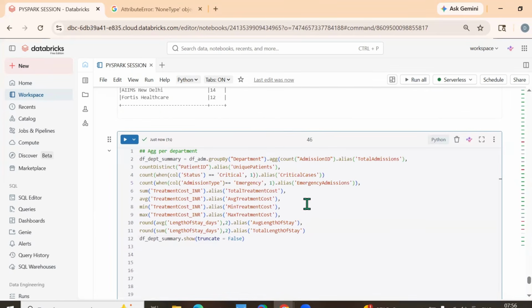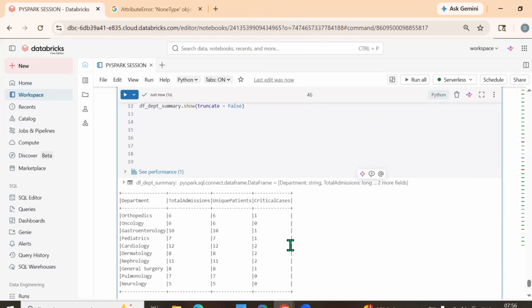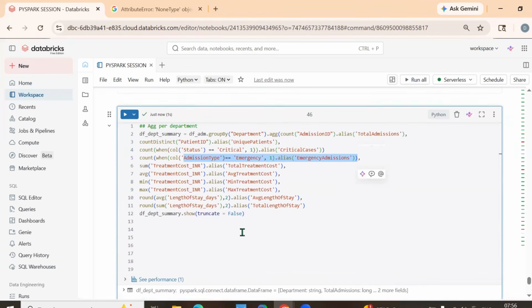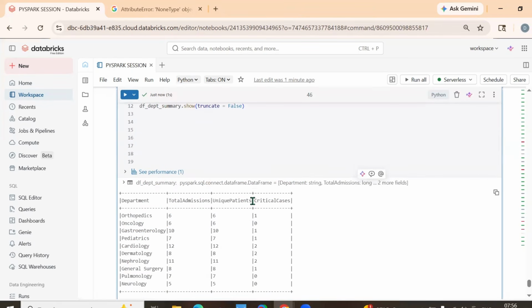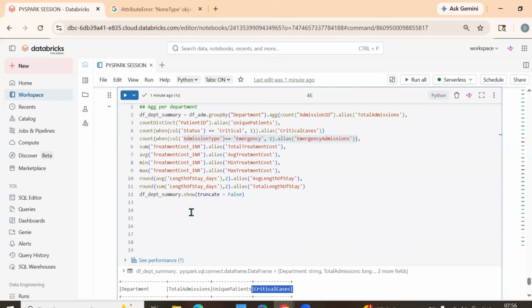What is the condition for critical cases? So if the status equal to 1, make it as a critical case. If the admission type is emergency, then make it 1. Okay, emergency admission. Do we have emergency admission? We are not able to see emergency. So we are not able to see all the data, but we are able to see the critical cases and all. Or if you want to see all, we can also select the number of columns that we want to see.